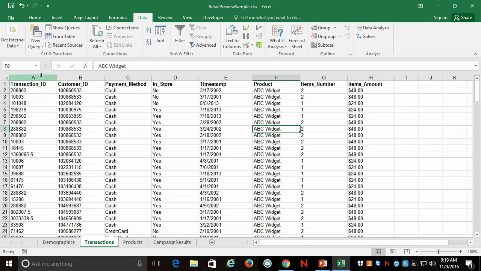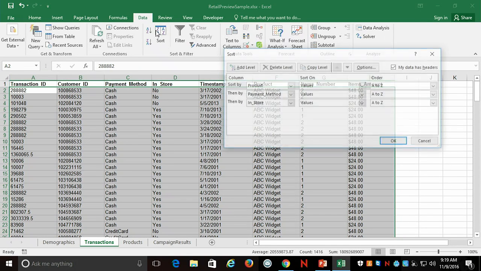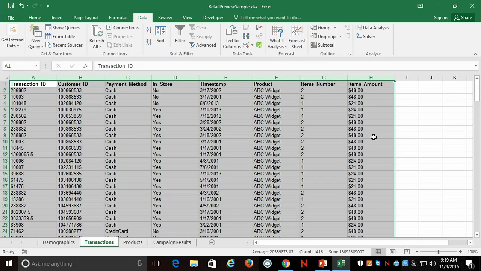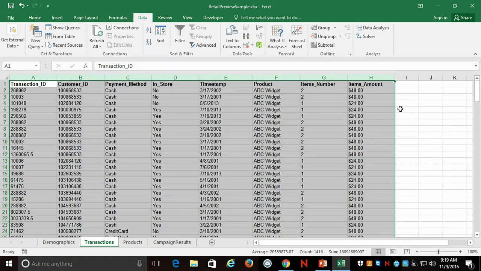Let's sort. What do we have these sorted by? Let's resort here. Let's sort by, I don't know, I'm going to delete level. I'm just going to sort by product again. Okay, so I have everything by product. So I have cash, I have ABC widgets, I have Miko widgets, and I have XYZ widgets. So you guys got this, right?